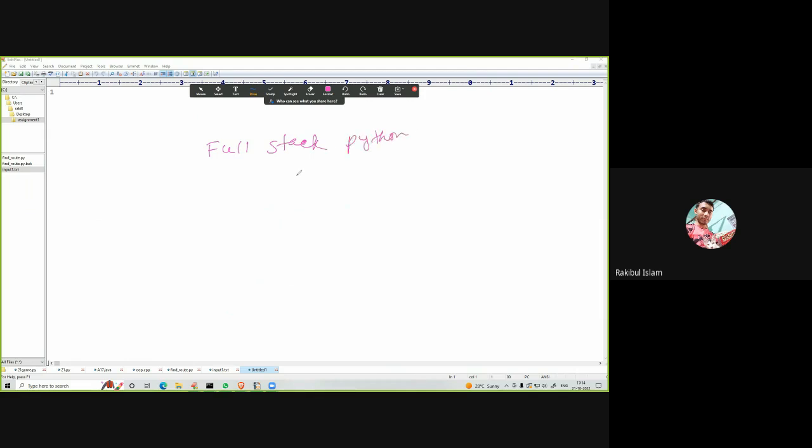So full stack Python is a combination of a total of three things, if you consider just the basic part. One is core plus advanced Python. Thereafter, we study front end, and at last we will study back end with DB, which means backend with databases.